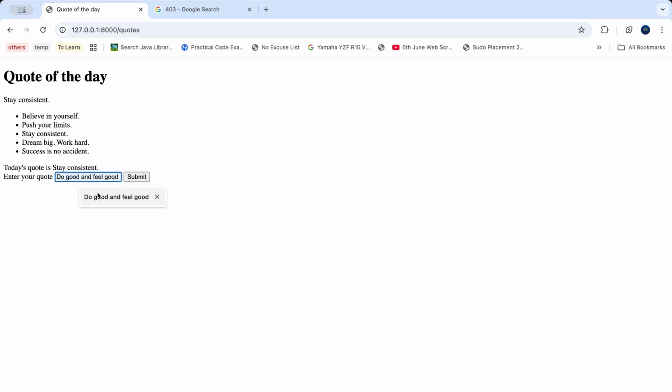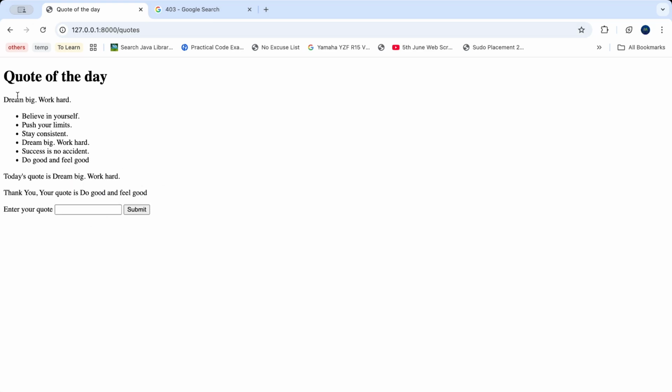You have this form, right? Let's try to add this particular quote, do good and feel good. Submit it, and now you will see that you have this quote which got randomly selected from all the quotes. These are all the quotes. In all the quotes, you will see this value, do good and feel good. Your submitted quote got added to the list, and then you have this message, today's quote is dream big, work hard, which is the random quote which got selected. And then there is a message, thank you, your quote is do good and feel good.